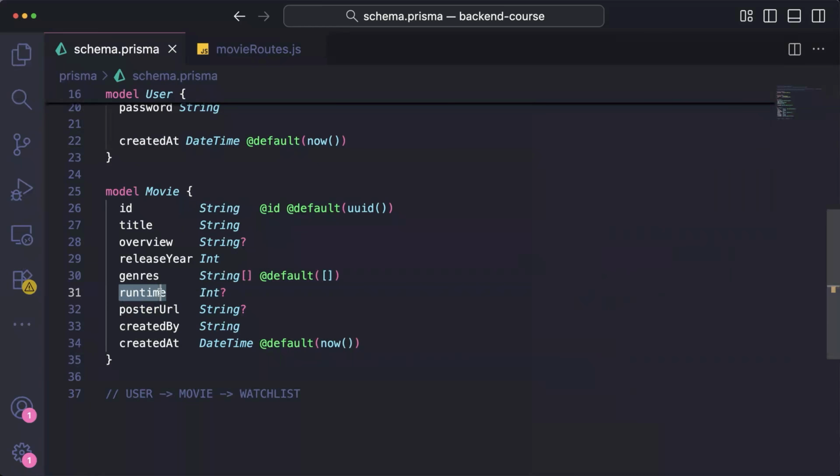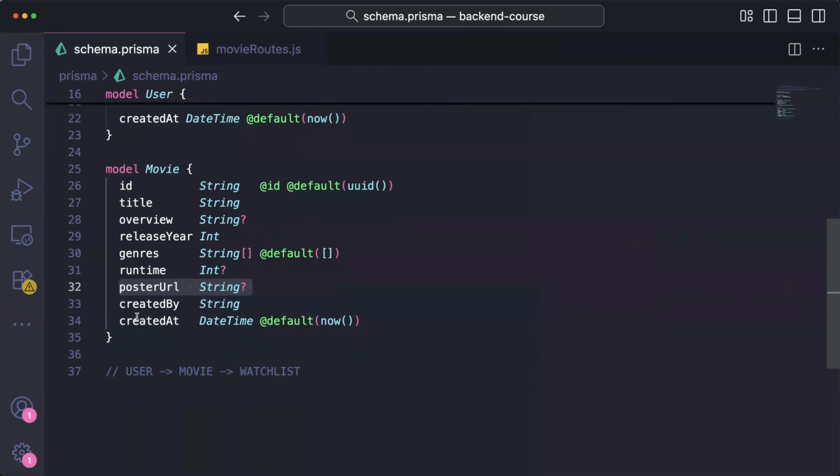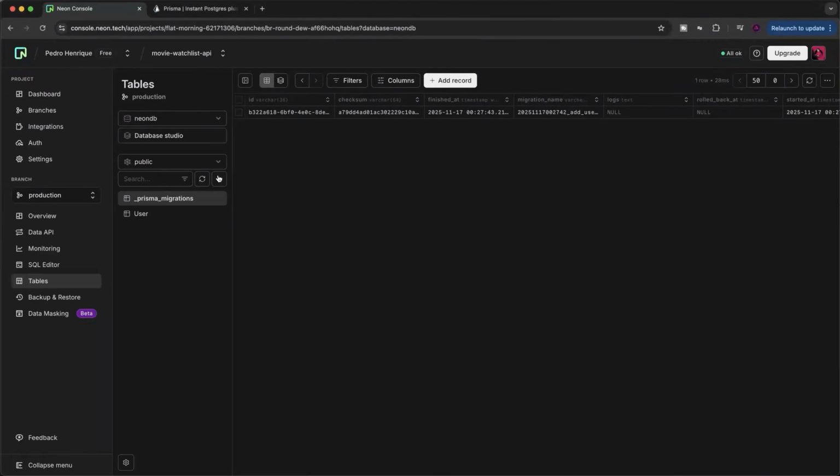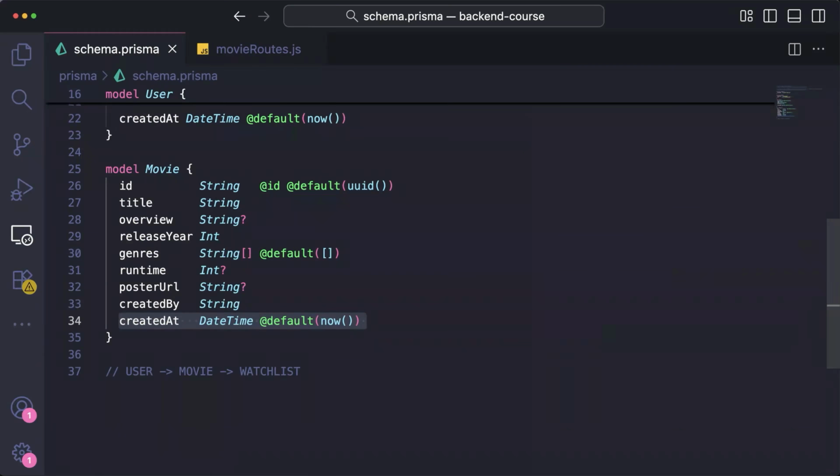We'll also have runtime, which is just how long the movie is, and it's an integer that is optional. A URL for the poster of the movie. We're not doing anything client-side related, so you guys won't see this. We're gonna add some fake data to mock this API, but you can put a URL to the poster, and then who made this movie, and also when it was created. So those are the fields that we want for the movie table. We can make the migration now so that we can see it appearing over here, but I'm also going to add the other table as well.